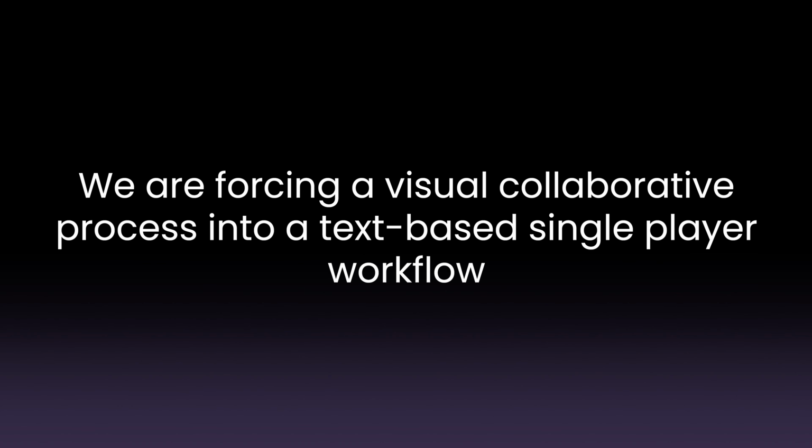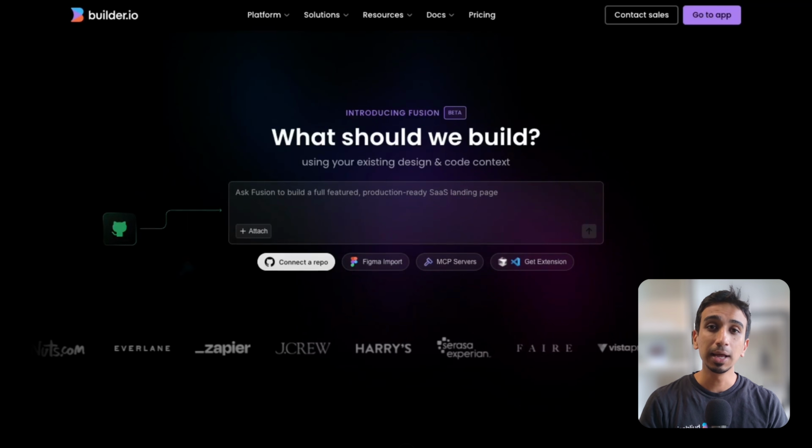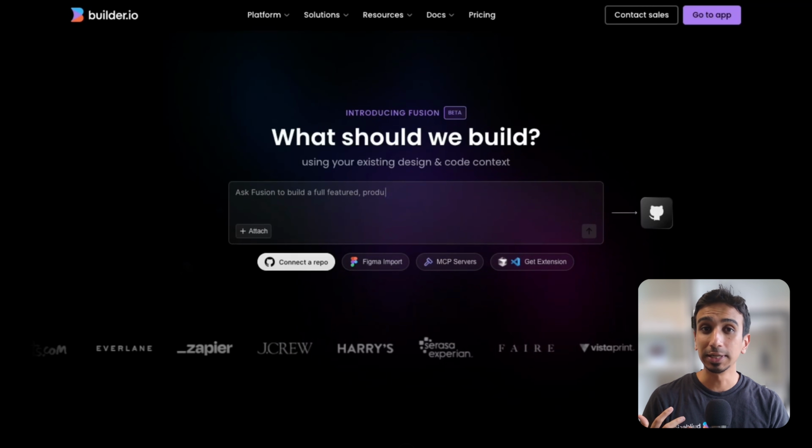At Builder, we've been tackling this same design-to-code problem from a different angle. Claude Code shows that AI can generate good code from designs, but all the limitations come from one root cause. We're forcing a visual, collaborative process into a text-based single-player workflow. That's why we built Fusion, which reimagines design-to-code as a visual experience that generates code.